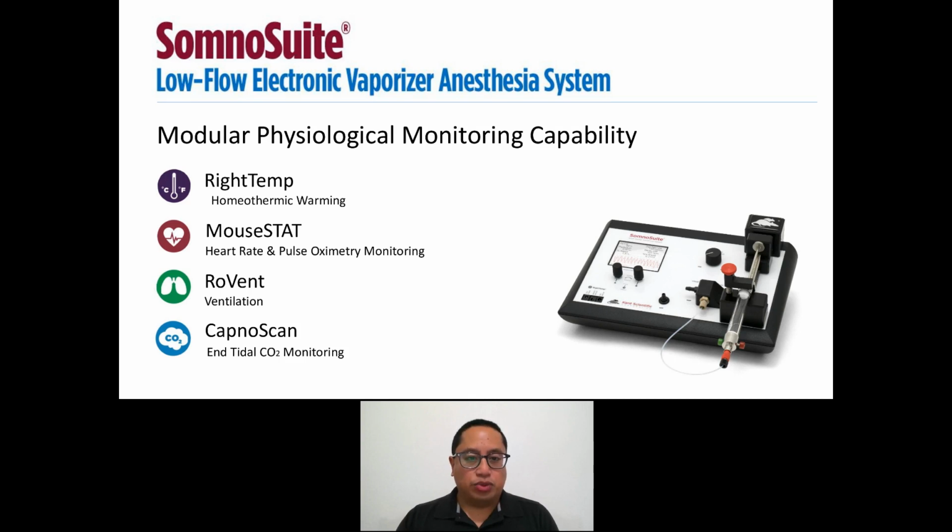The MouseSTAT module is used for heart rate and pulse oximetry. The RoVent is for ventilation, and the CapnoScan module is for end-tidal CO2 monitoring. Depending on your needs, you can add as many or as few of these modules as you want, making the SomnoSuite a pretty nifty all-in-one tool for you to use.